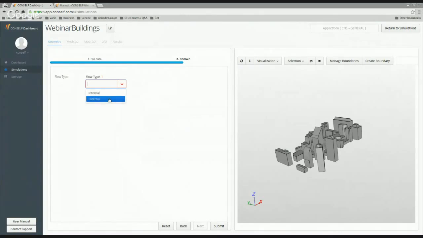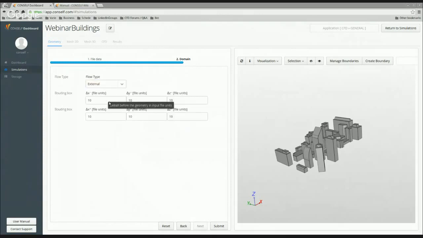It's quite straightforward to identify this flow as an external flow, since the external part of our buildings are going to interact with the wind arriving from the inlet. So this is an external flow. Once you choose external, you have to add 6 parameters that define the bounding box.